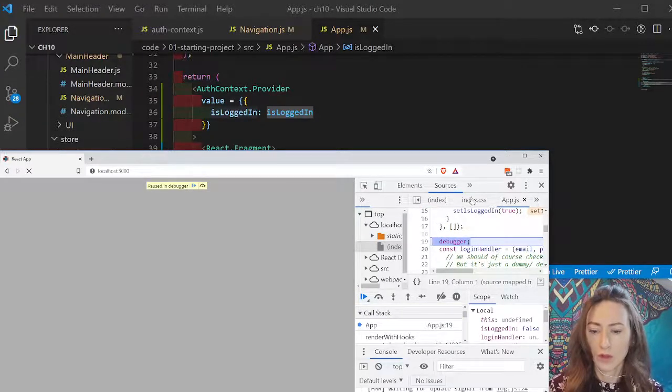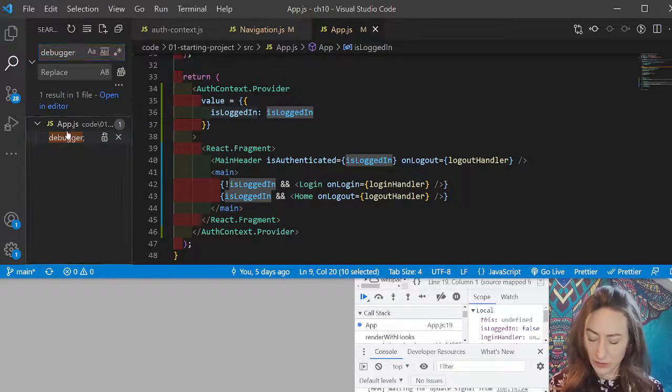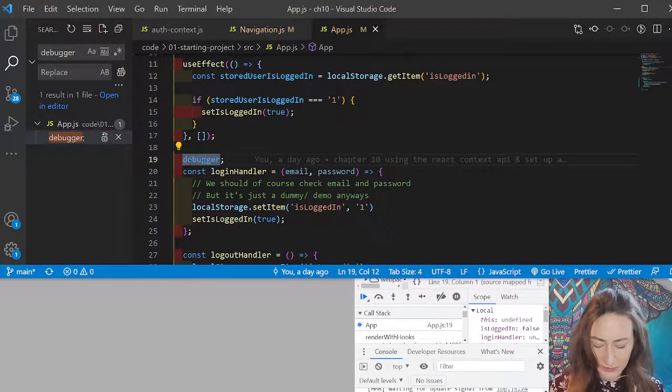Oh no, well we don't need that anymore, do we? So I'm just going to search for that debugger statement. How has that not triggered already? And just comment that out.